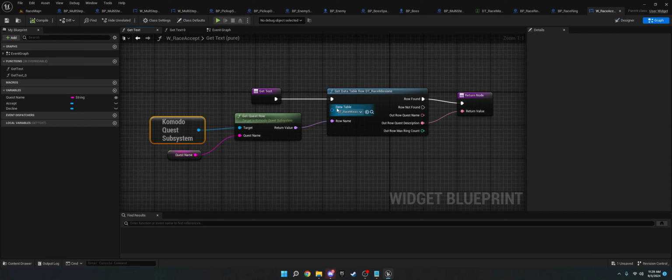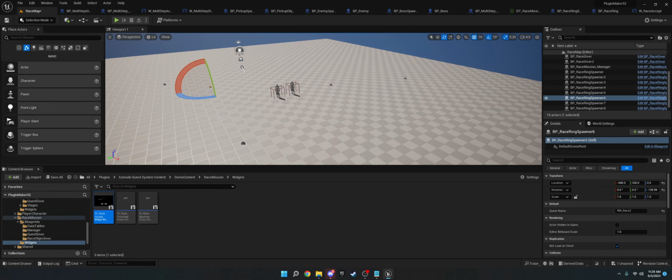And we're also using the get quest row function to get a data table row for the corresponding quest to get things like quest description and quest name for UI. That is an overview of the Komodo quest system.